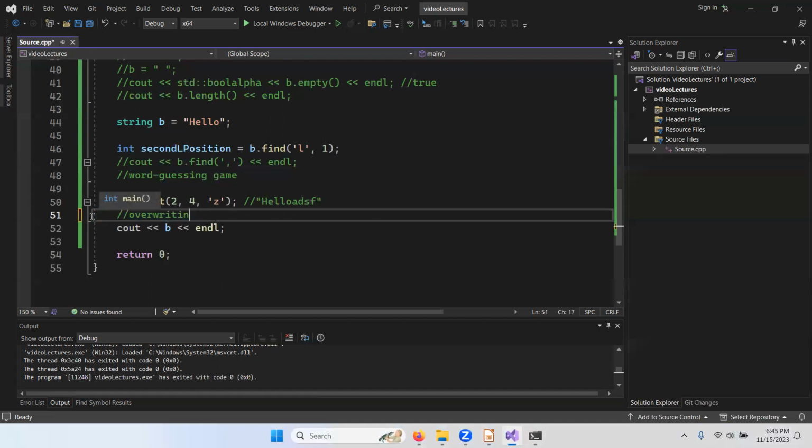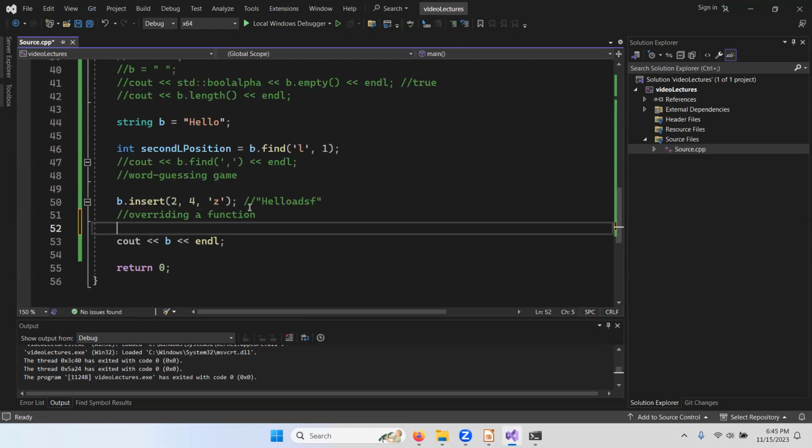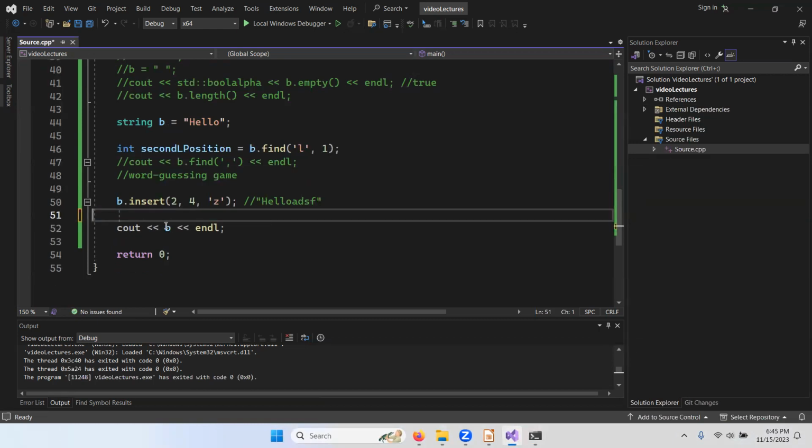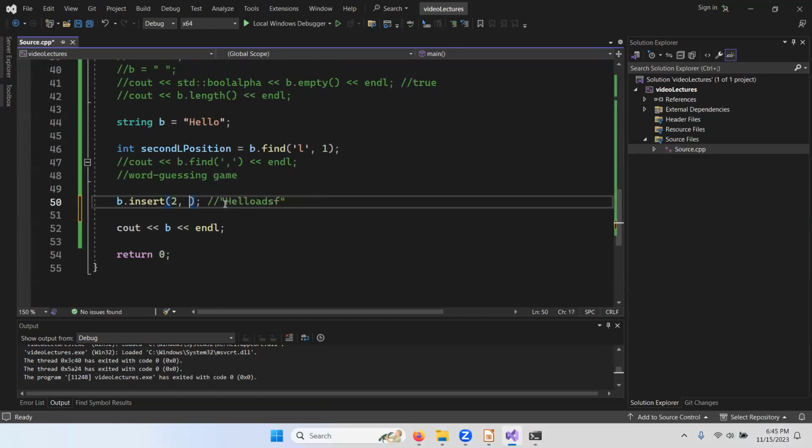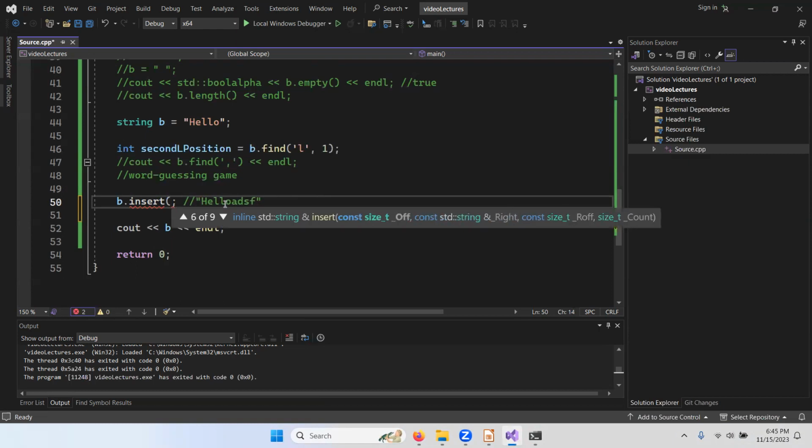I was wanting to be careful with my pronunciation there because there's a thing called overriding a function, which we'll talk about later in another class. Let me get rid of that because it's not related to what we're doing here. Only mildly related. Okay, so let's play with another variation of the insert function. Can we insert a string? We've inserted a character. We may like to insert a string as well. That is more than one character.